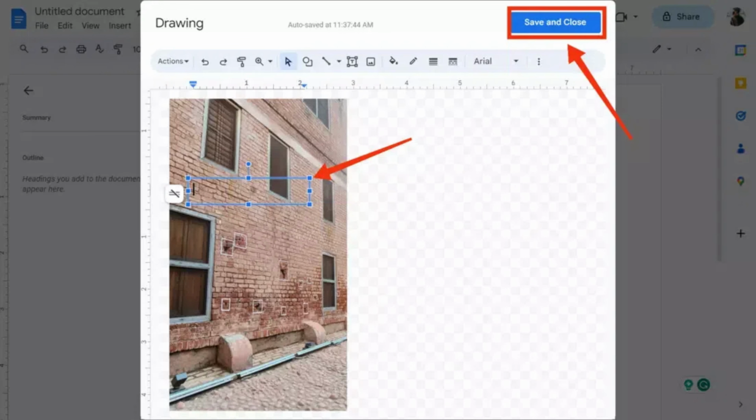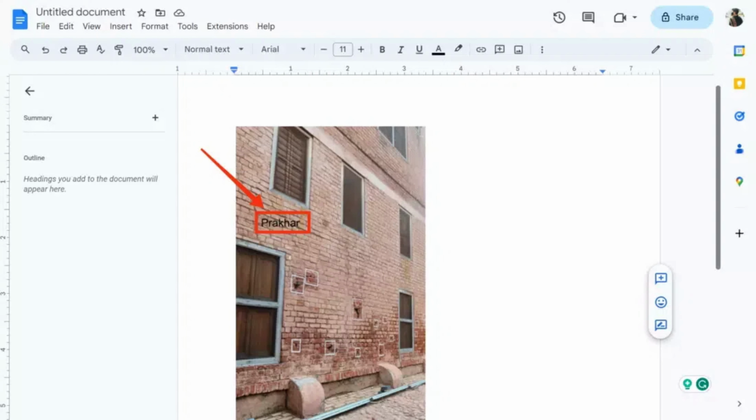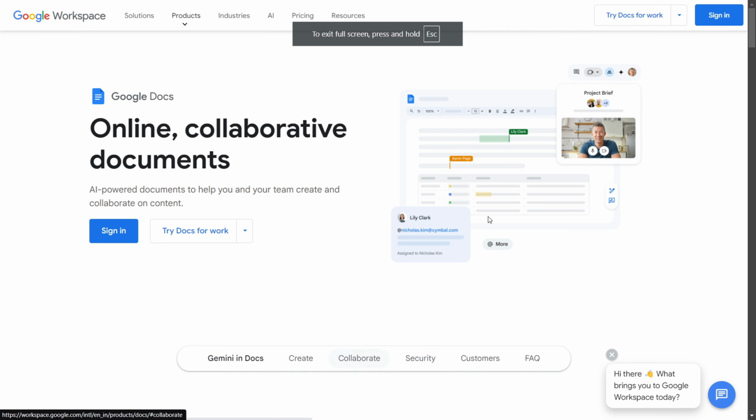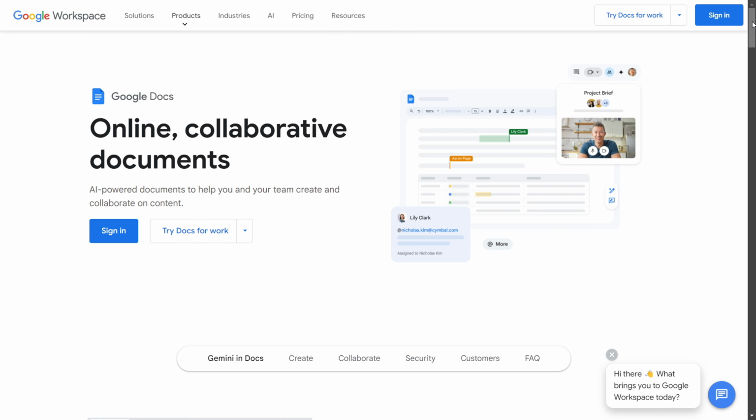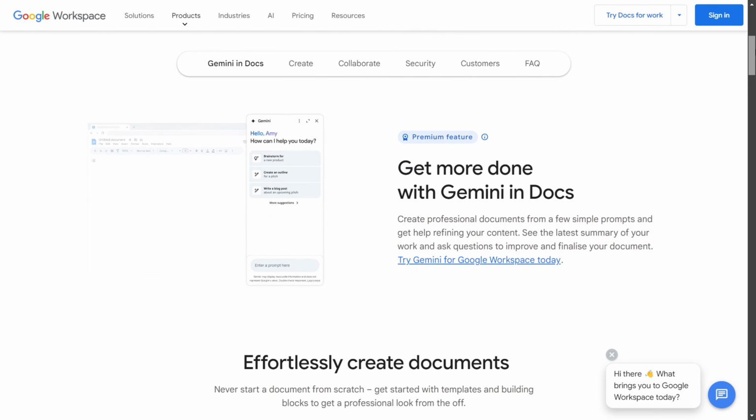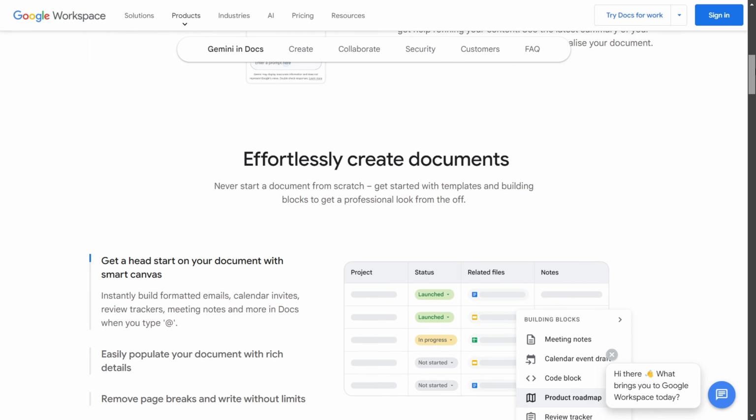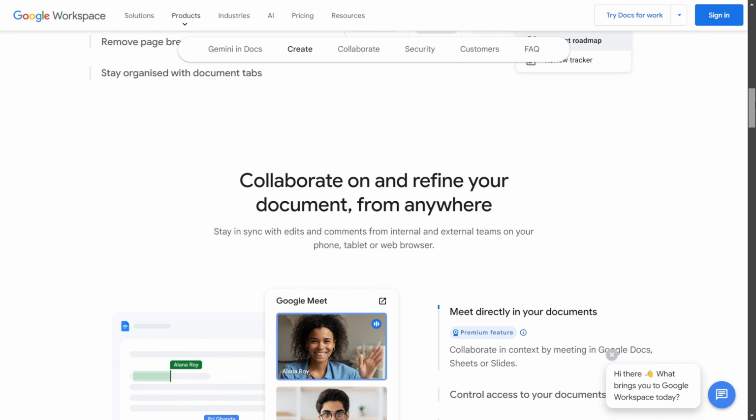Now the text is placed over the image. You can simply see that the text is now placed over the image. So this was how you can simply place your text over images in simple steps. Google Docs again is a very powerful software with tools where you can create different types of documentation and a lot of stuff.